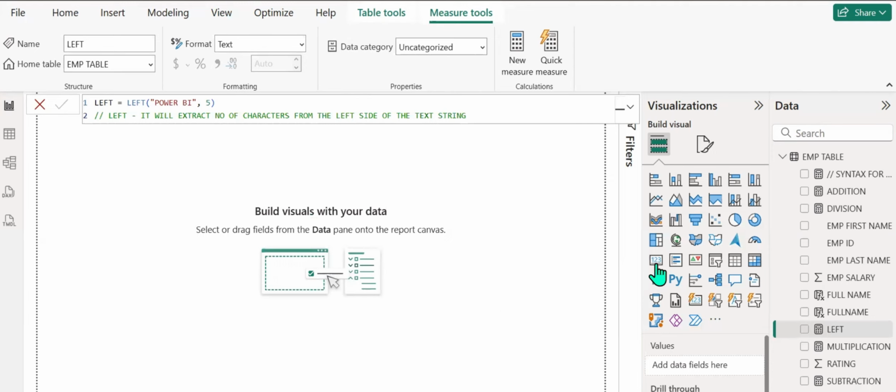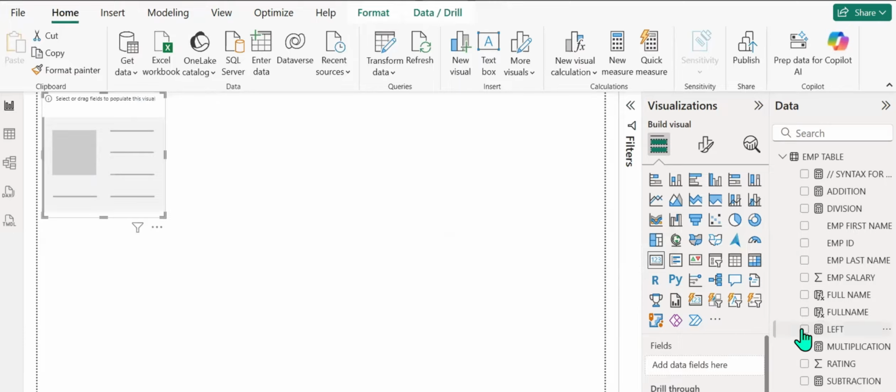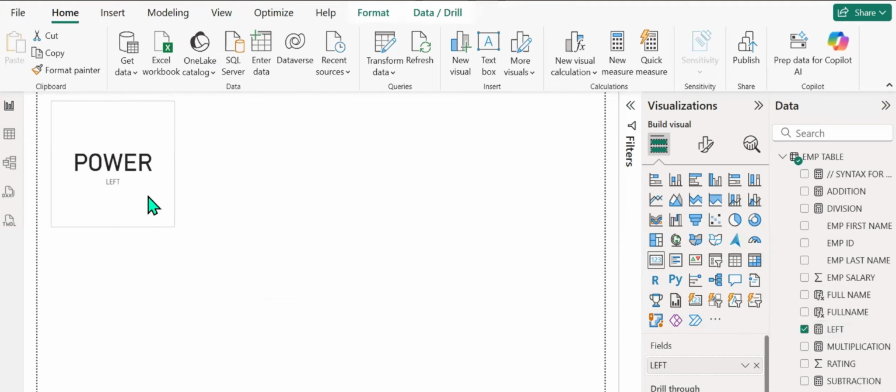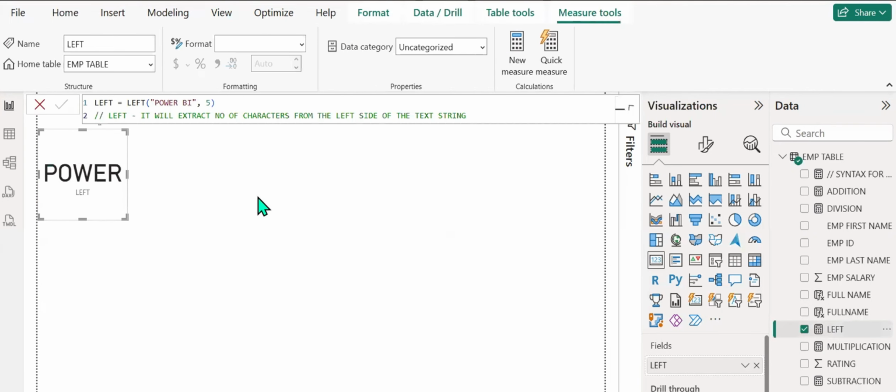If you want to see the data, we need to click on the card visual and click on the left measure. Now what do you see? We see Power. Why Power? Because we entered 5. POWER are the 5 characters. So we have extracted the first 5 characters by using the left function.